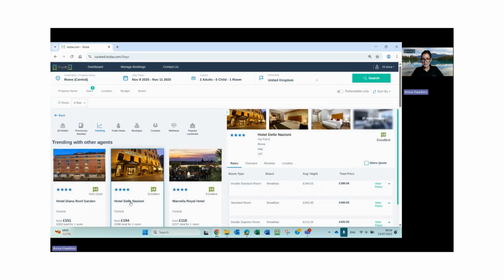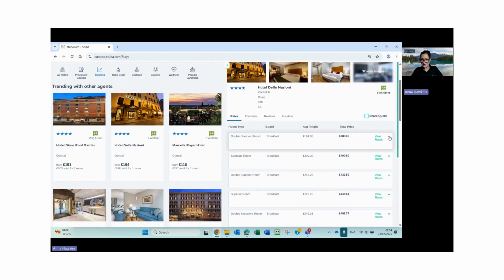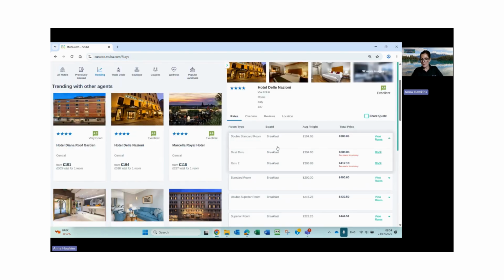So something like the Del Nazione, you will see here. So you've got your double standard room. To find the rates, you can just click the little downward arrow, and it gives you for the double standard a couple of rates there. Now, where it says fees start from today, that means it is non-refundable. So those ones would be 100% cancellation charges.